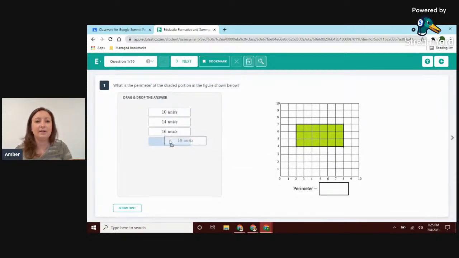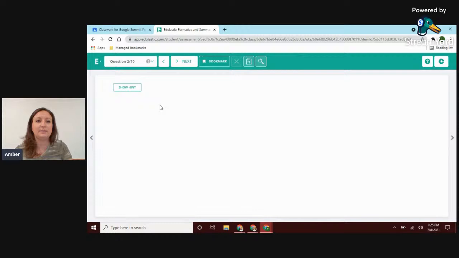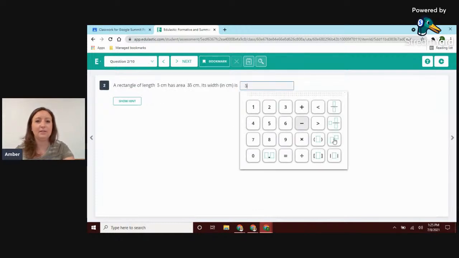So they would take their drag and drop it into the little area right here. Sometimes it takes me a couple tries to get it in there. And then they would just go on to the next and it submits the response. So I'm just going to type in some answers for this.